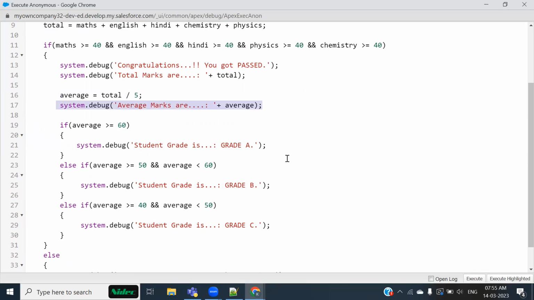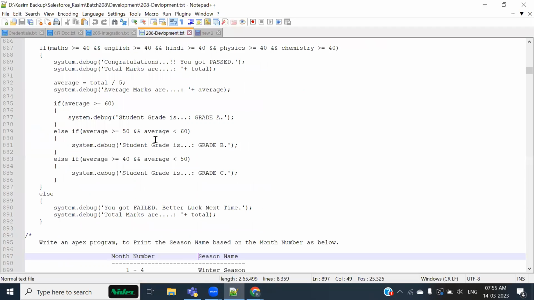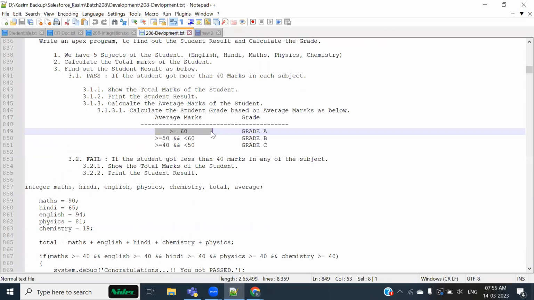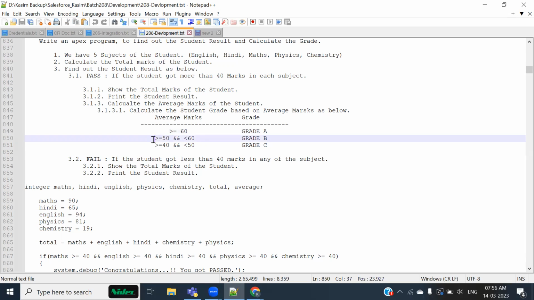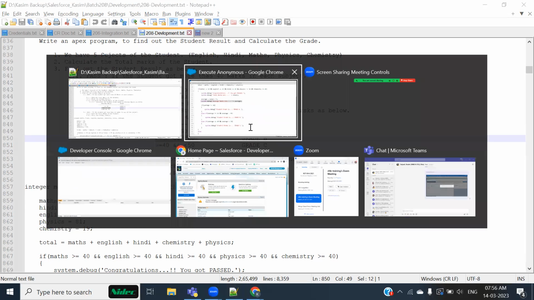And now, let's go with this particular block. If the student has scored above 60 or at least equal to 60, we have to give him a grade called A for this particular range. From 50 till 59 would be grade B. 40 to 49 would be grade C. Below 40, he's failed, right?